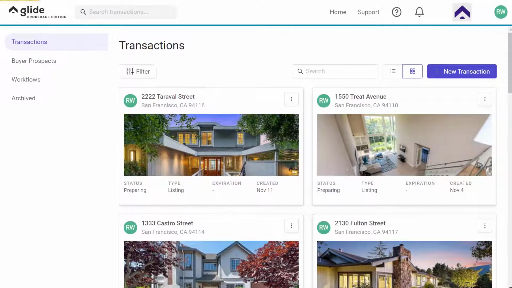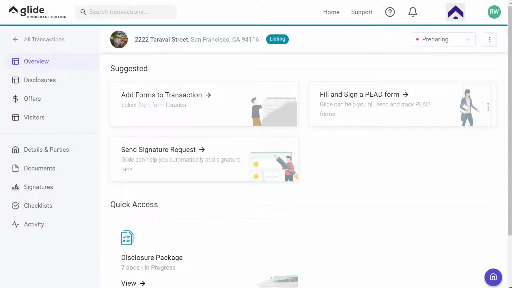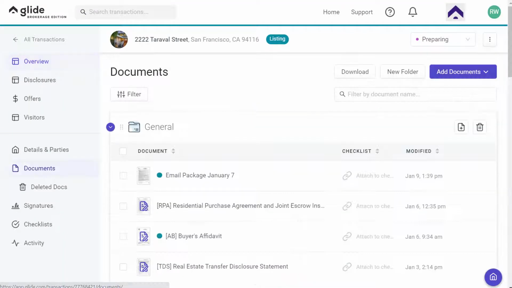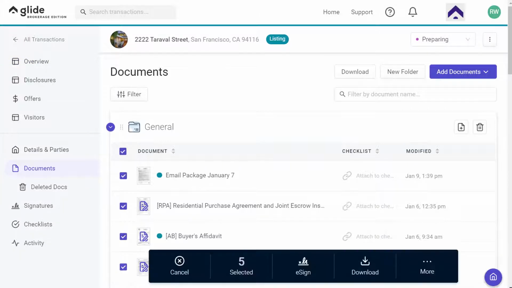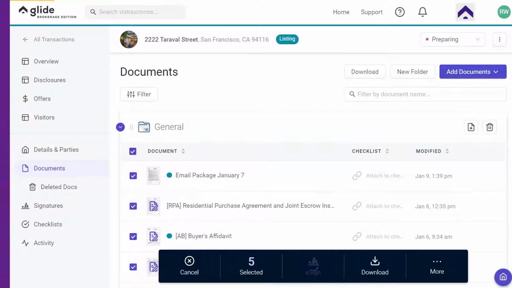Go to the Glide homepage and select a transaction. On the left menu, click Documents. On the Documents page, check the box next to each form you want to add to the eSignature package. Click eSign on the bottom menu.